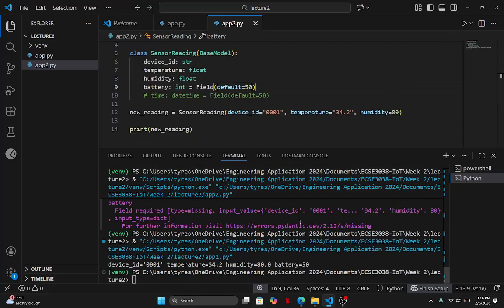And by default, I did not specify any battery. I supplied a device ID, a temperature, and a humidity. I didn't put a battery, but it put a battery in there and it set it to 50 because I didn't put one. All right. If I don't put anything, it fills it in for me. It puts a default value.